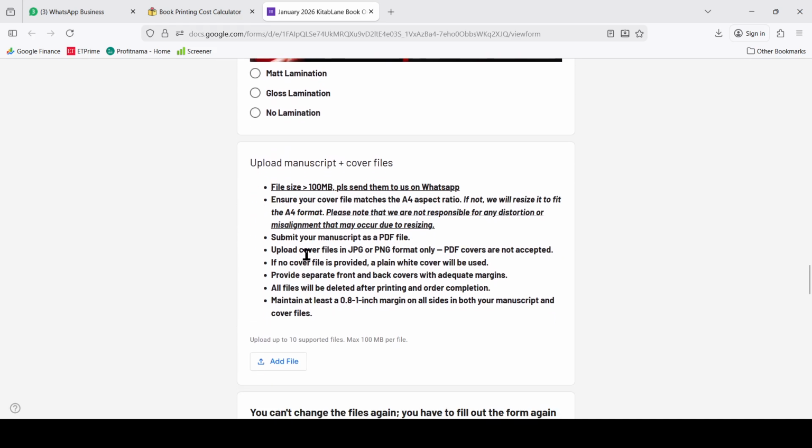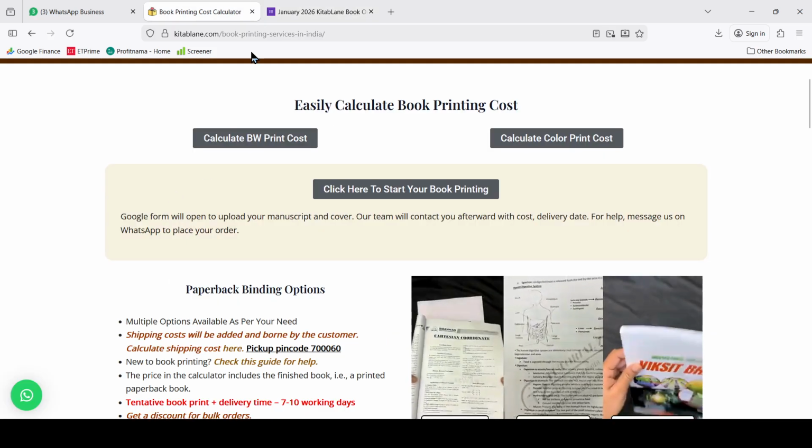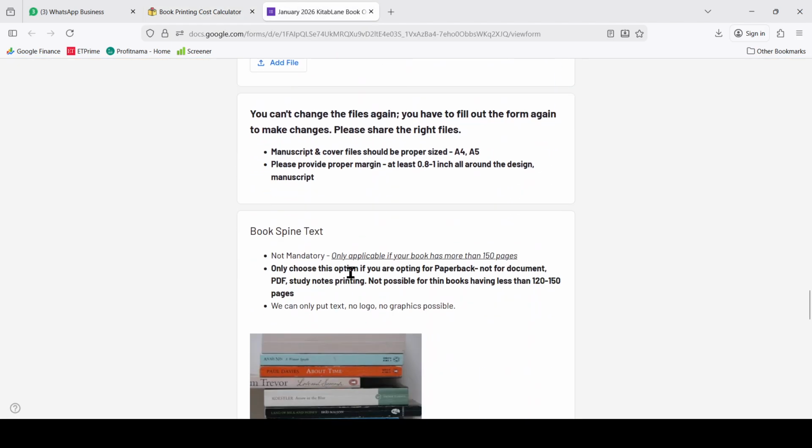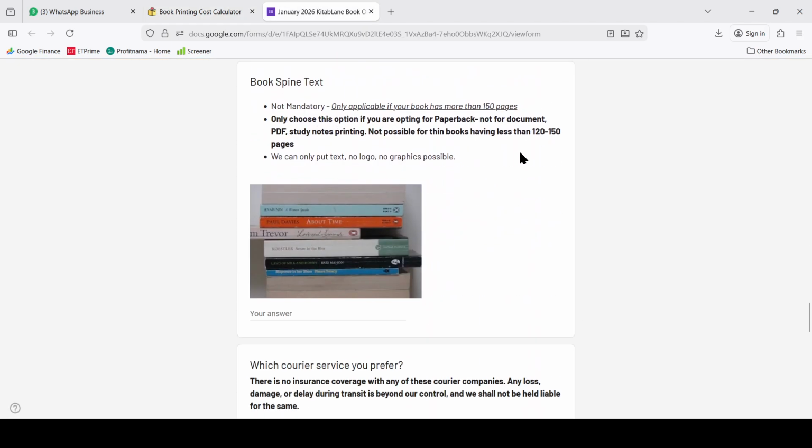And again, you have to upload your file here, and if you're not able to upload your file, you can definitely send it on WhatsApp. So we'll download it from WhatsApp on our helpline number that is given over here. Okay, and after that, if your book has more than 150 pages or 120 pages, you can put the text that you want on the spine of the book.